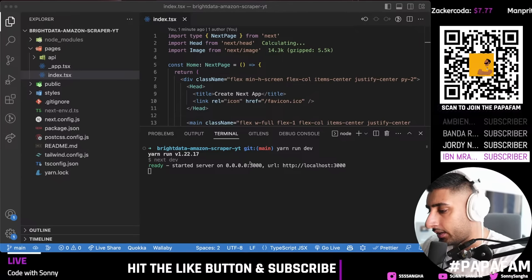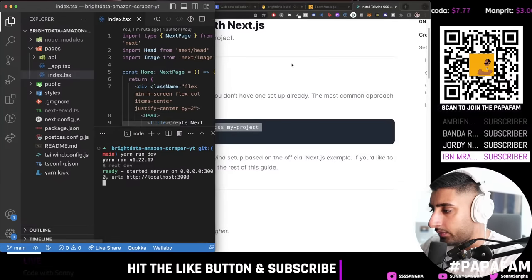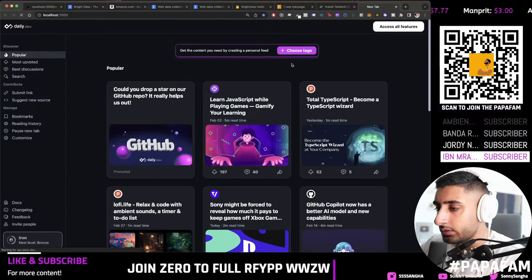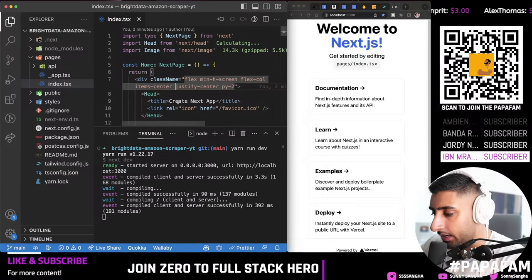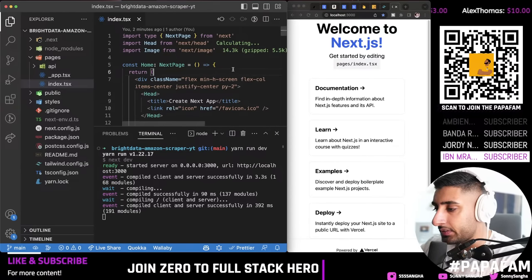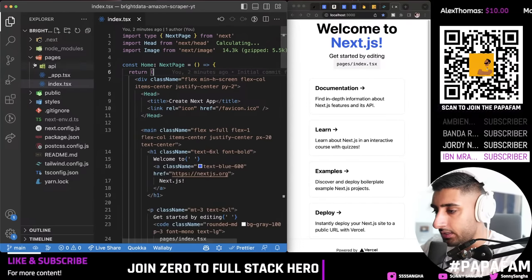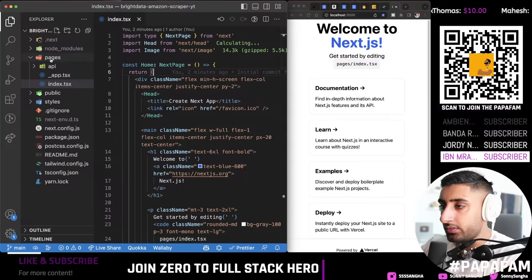So now what I'm going to do is open up a preview window so we can see this. I'm going to do localhost 3000, pop this over to the side, and you should see this. So this is obviously loading from the Next.js 12 directory right now, the pages API, or pages folder, sorry.